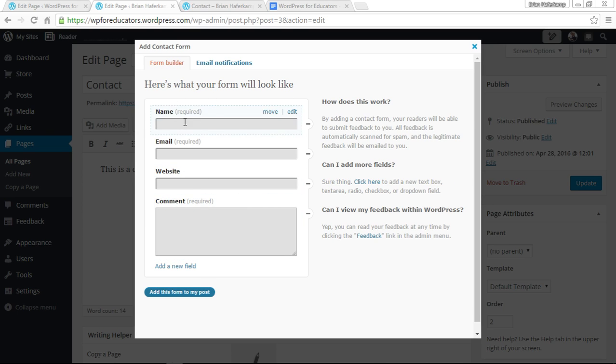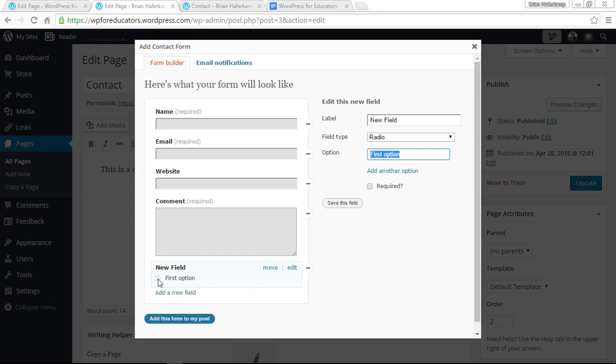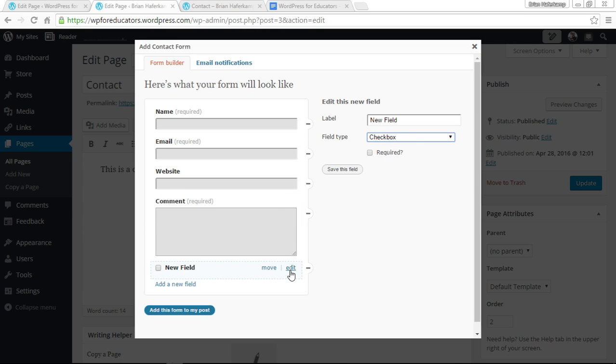So this is what your form is actually going to look like. It's going to have your name, the person's email, the person's website, and then whatever comments or questions they have. We also have the option to add a new field, and we can choose different types of fields. A radio button would be like this, where you click on the different options. A checkbox obviously is a checkbox. This is how we add the email. You could do another text area. You could do the website, or text, which just receives general information.